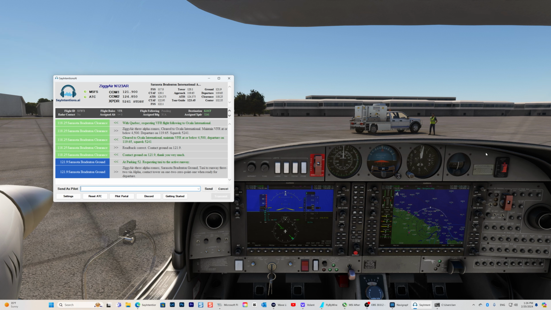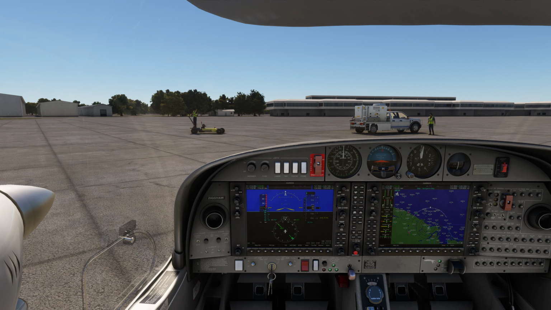Taxi to runway 32 via Alpha, contact tower on 112.1. Thank you. 120.1, I should have said that. Let's see if they get back to us. It said readback incorrect. I made a mistake here. Let's see if they pick it up. Well, they didn't.